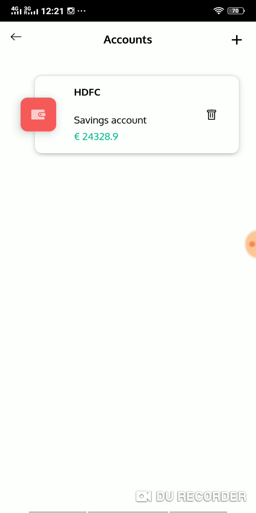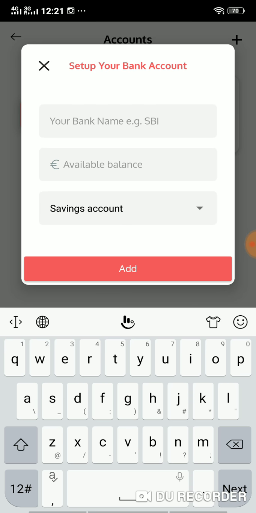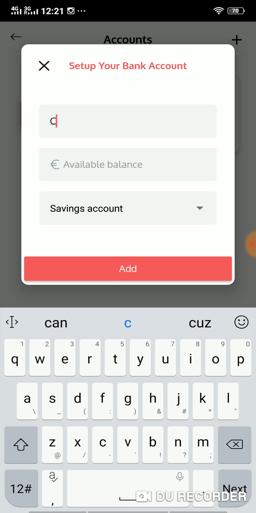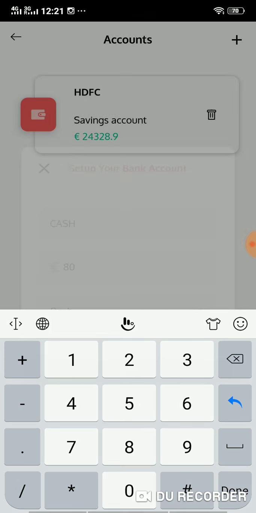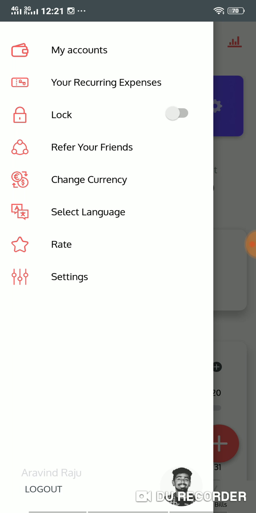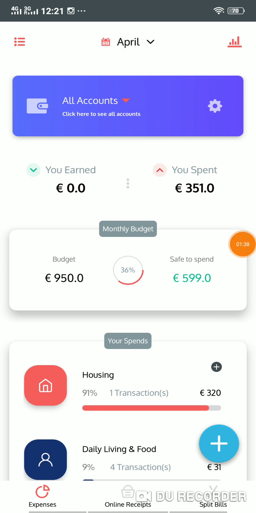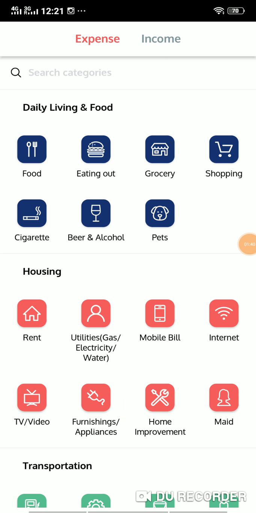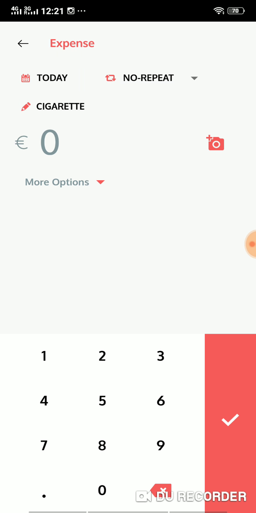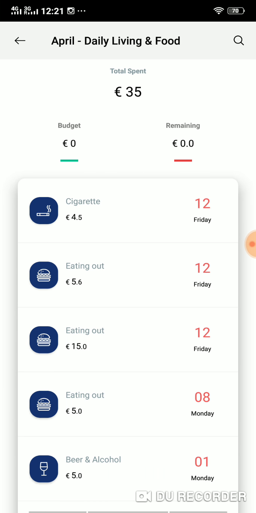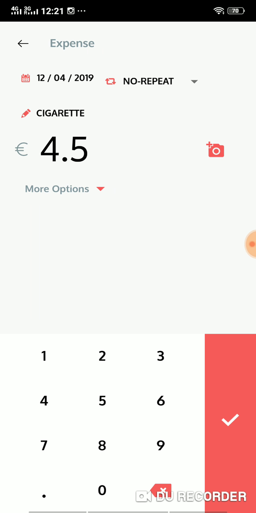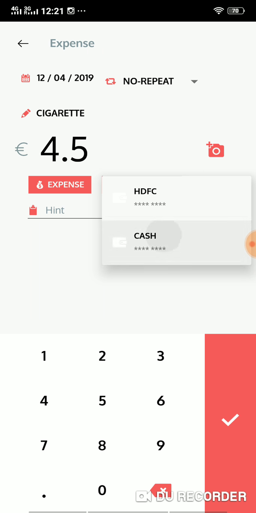Also, another function is some people have multiple accounts, and they would also want to track their cash. So I have 80 euros in cash, and that's a cash account. I add that. Next time when I go out and spend something on cash, I can come here and say, okay, I spent 4.5 euros on cigarettes using cash. Here I can select the cash account.